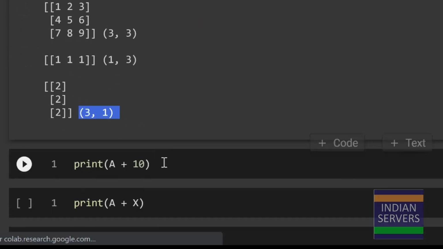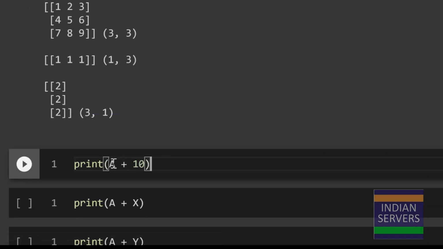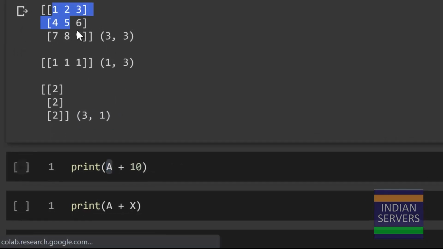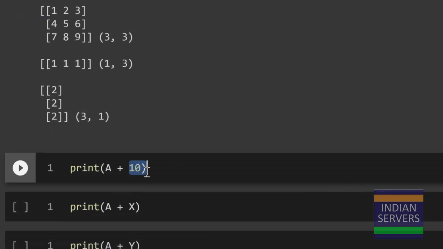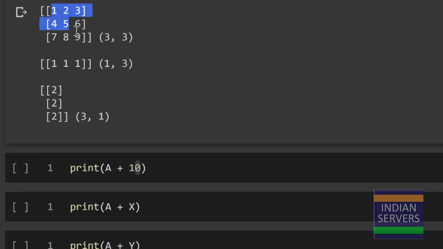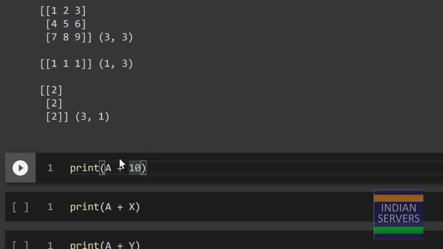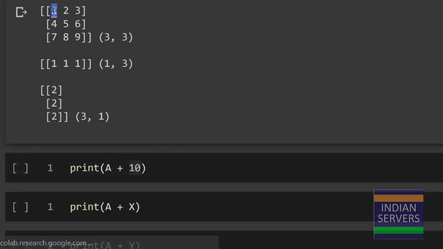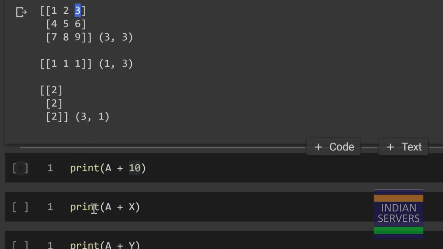Right now, I'm taking this 3 by 3 matrix A, and I'm trying to add a single digit number, a simple integer number, which is 10, to this entire matrix. So what will happen is that this 10 will get broadcasted, which means it will be conveyed and added to each and every element of the matrix, and the result will be returned.